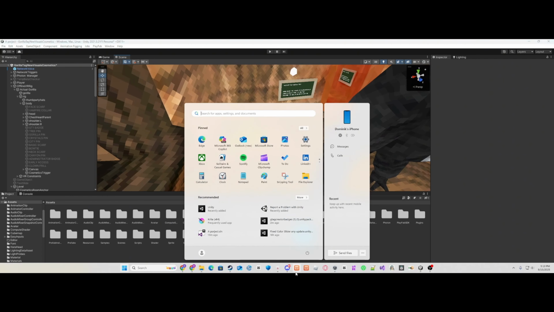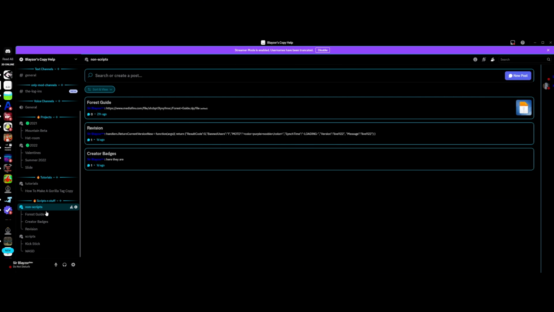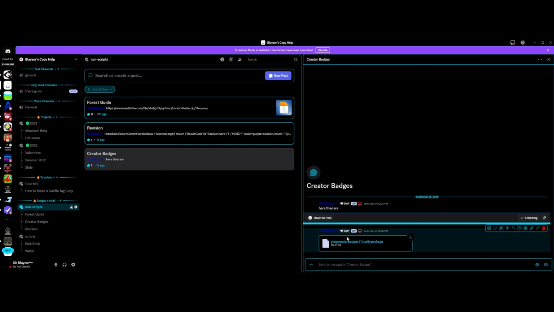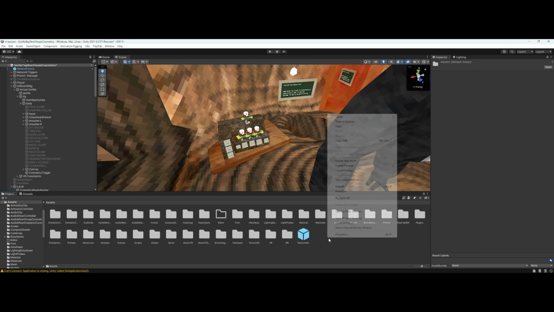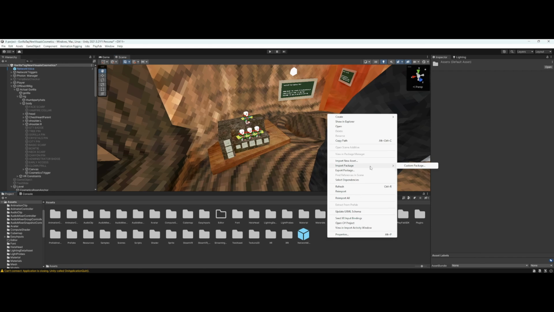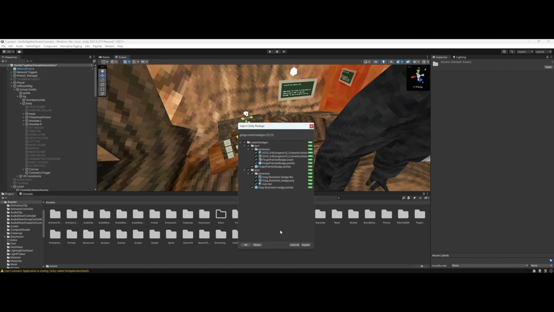So first off, you're going to go to the link in my description, either in the comments or the description. You can go to non-scripts, creator badges, download the creator badges, then go back into your Unity, right click, import package, custom package, then click on your creator badges, open that, click all, then import.